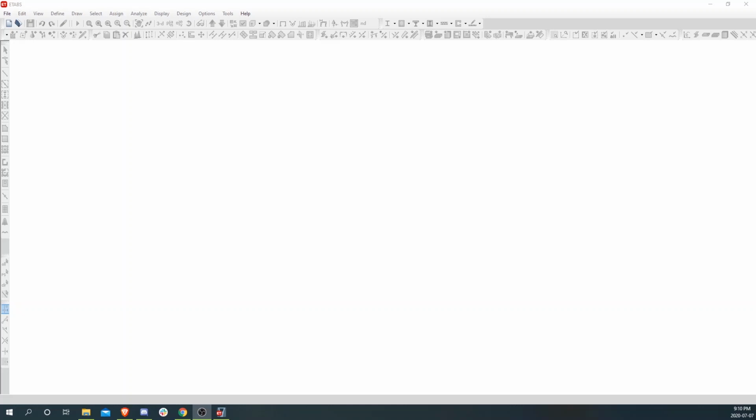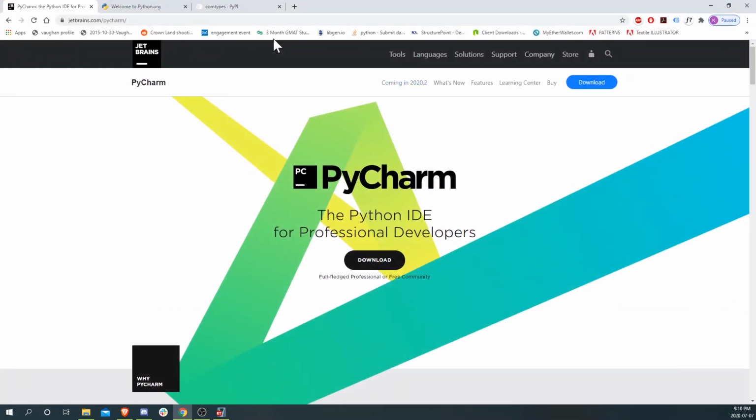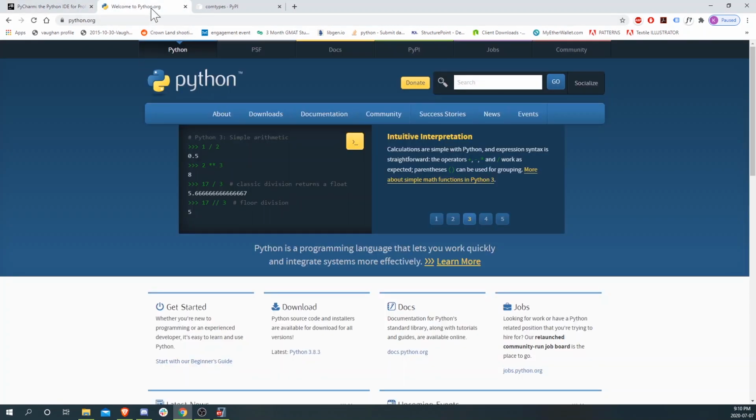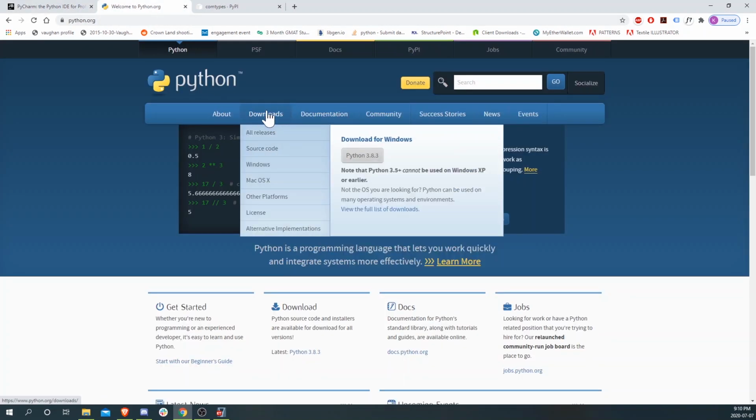So to start off with, what we're going to do is download Python. For that, you'll come to python.org, go to downloads, and download Python 3.8.3 or whatever the latest version of Python is. I recommend downloading Python 3 rather than 2, because 3 is the most up-to-date and 2 is really only for legacy systems or legacy programs that you have. So go ahead and click that and that'll download Python. I'm not going to do it here because I already have Python installed.